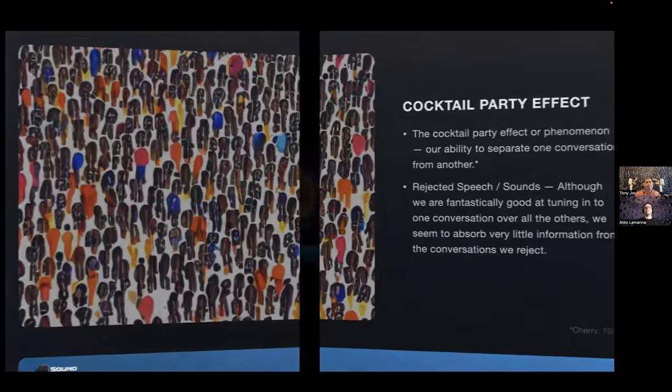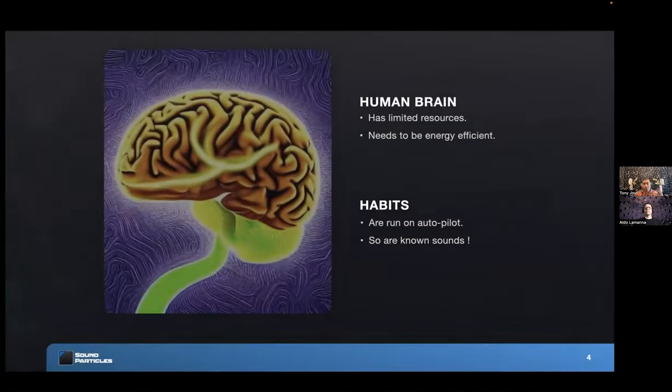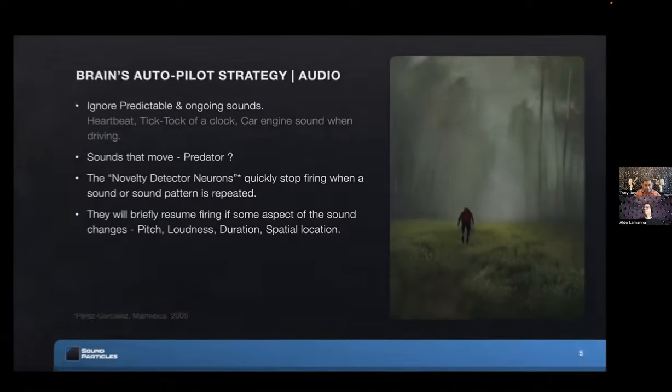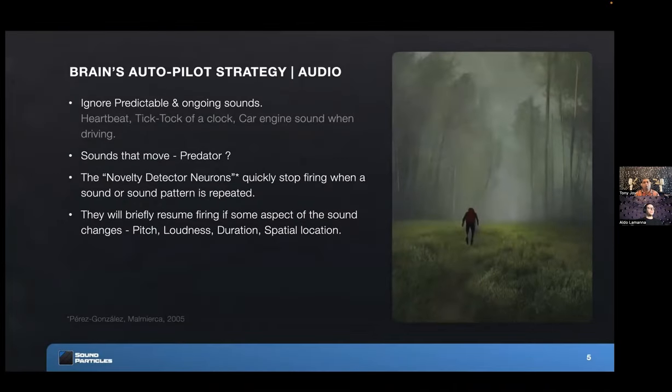So why does it do that? Why can't our brain process so many conversations at the same time? The reason is actually biology. Our brain has limited resources and needs to be energy efficient, so most habits run on autopilot. If we are looking at someone, our brain figures out, okay, we are focusing on that person, ignore everybody else, focus on that audio only. So non-habits and non-sounds are often run by the brain on autopilot to save energy. It's that simple. Now, bringing this all back to audio, music and panning, why does it matter?